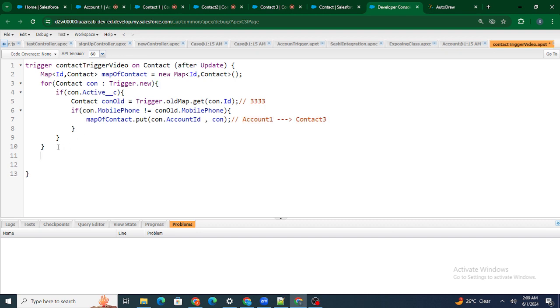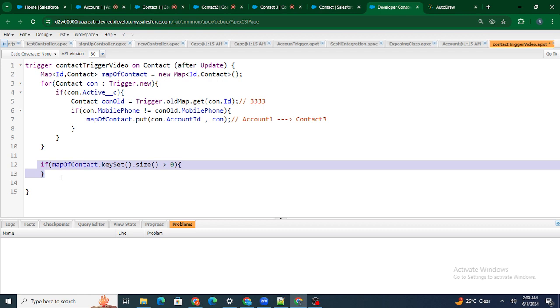Now next thing I need to do is check if this mapOfContact.keySet().size() is greater than 0. This is just to make sure the code does not run in the rest of the scenarios. So if, let's say, the contact was not active, in that case the map will not get populated. If the map is not getting populated, then I don't want to run the rest of the code. So that's why I'm checking the size beforehand.